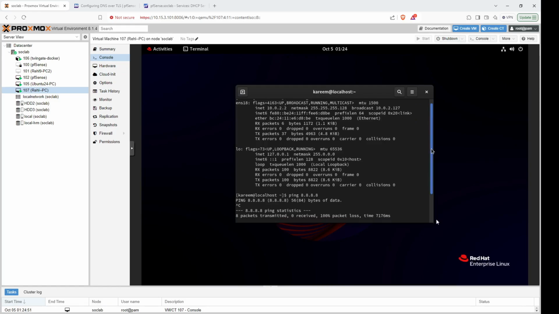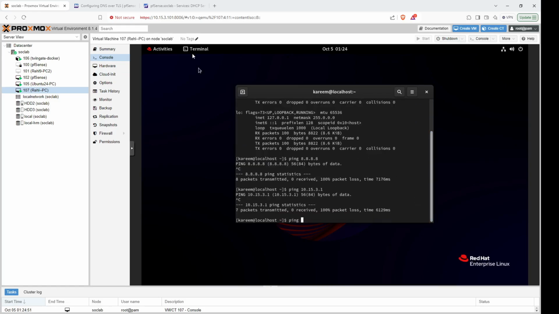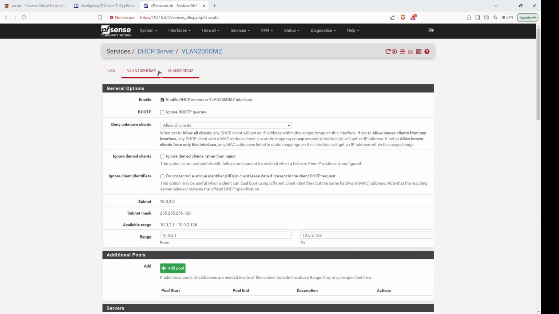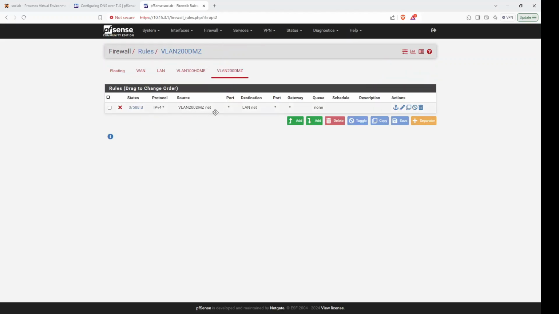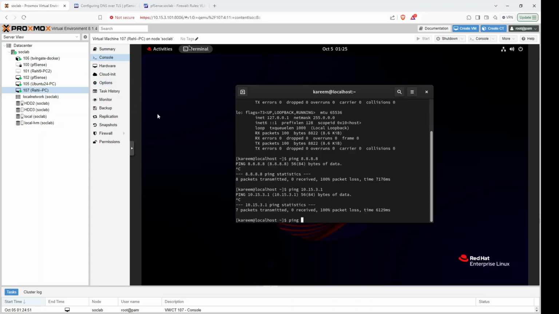Actually, this didn't work. That's because we said that we need to test it as an exercise. So let's get back to our firewall rules. And here is the DMZ. We said that we are going to block the LAN internet. Okay, we did not test if we can still access the home from here.